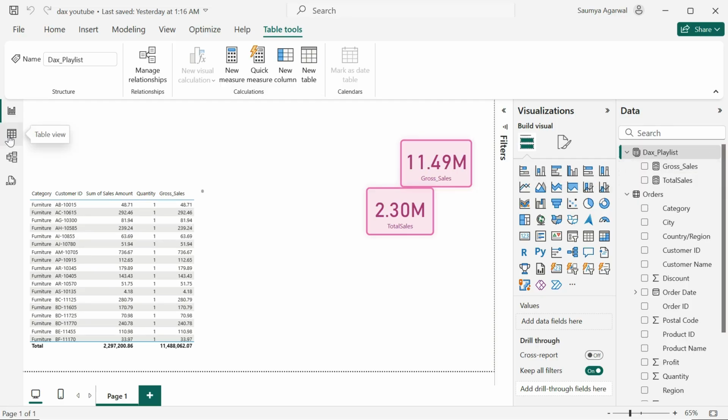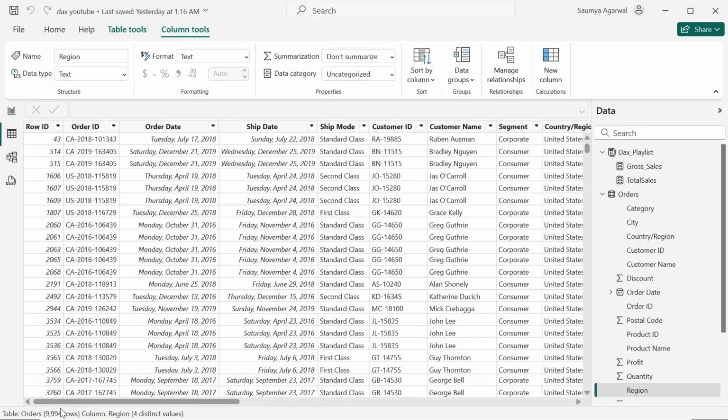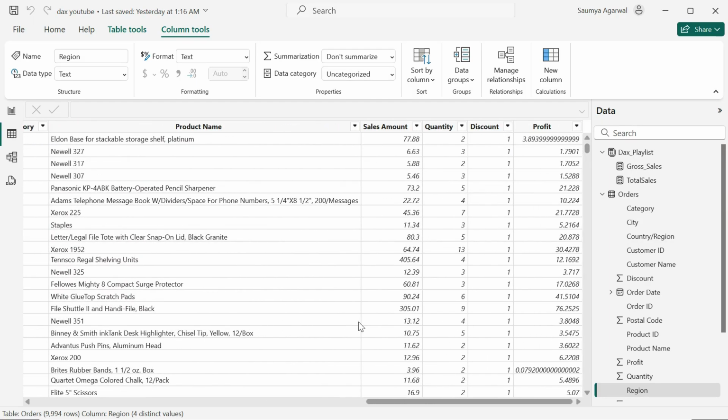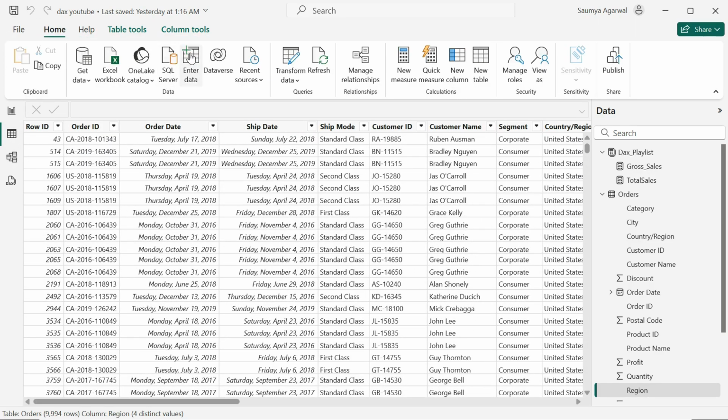Now I'll just go to my table view and you will see that we have 9,994 rows. That's too many values. If you multiply sales amount, quantity, discount, or profit, any of these columns, you will get infinity as a result, because if you multiply so many values, it will be infinity. So I'll give you a demo using one new table.